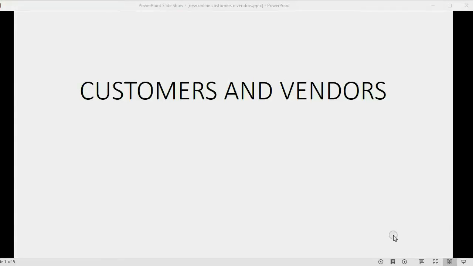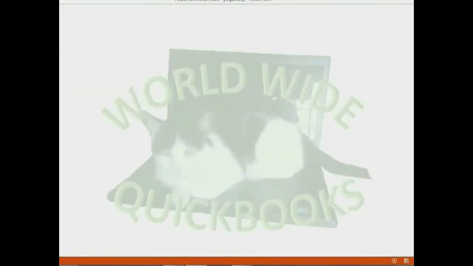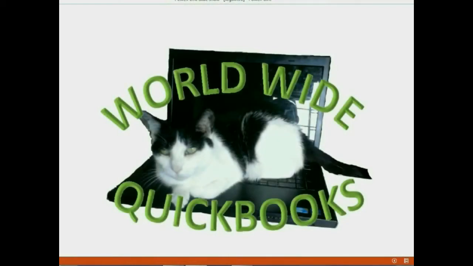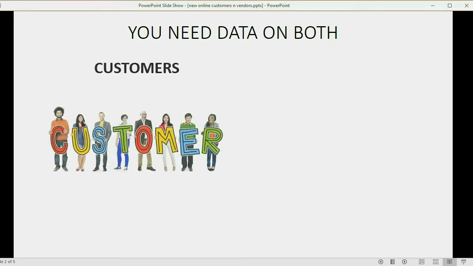And now we will start the setup steps by putting in customers and vendors and learning how to edit their information. You need data on both customers and vendors.